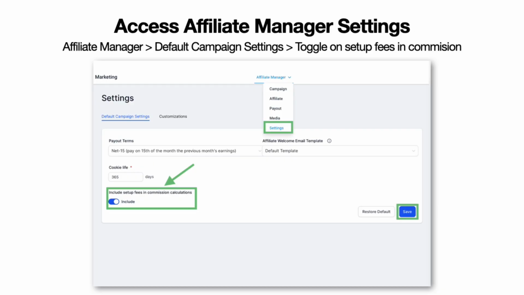Now go ahead and access the Affiliate Manager settings. Again, you're going to be under Affiliate Manager, and then you're going to be under the default campaign settings, and you're going to toggle on the setup fee within that commission.